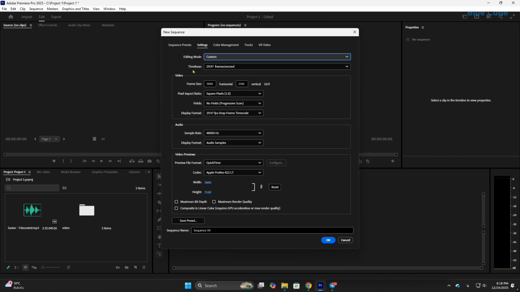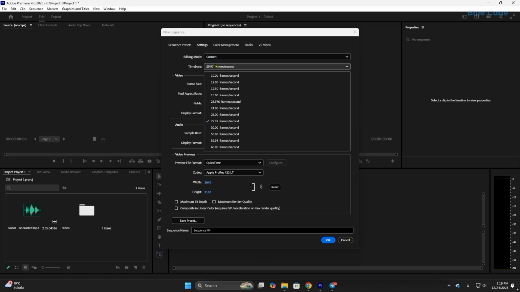The next option is timebase or frame rate, which defines how many frames are shown per second. For film and video production, this is usually set to 24 or 30 frames per second. It's very important that the frame rate you choose here matches the frame rate of your original footage.